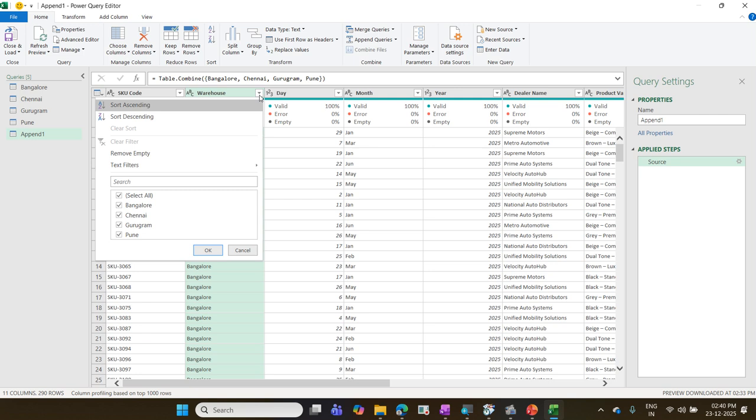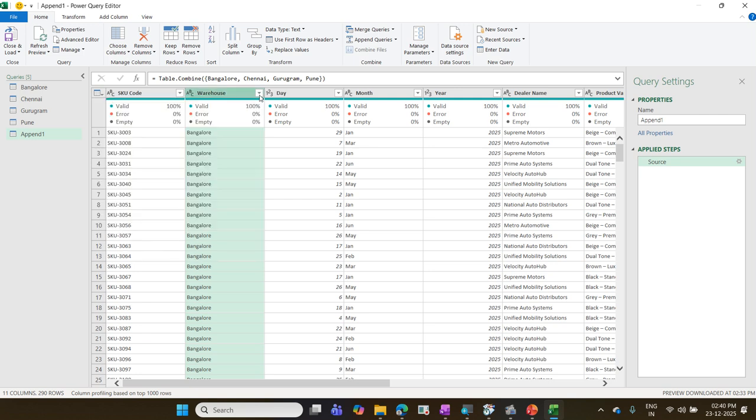Now help me here. Unknowingly, I have added one city which I don't want. Suppose assume that this Gurugram, I don't want it to be appended. Or I forgot to add one city. Now I want to add it. Or I want to remove it. Tell me, how can I do this? எப்படி பண்ணலாம்? I forgot to add one city, or I added one city, I want to remove it. என்ன பண்ணலாம்?